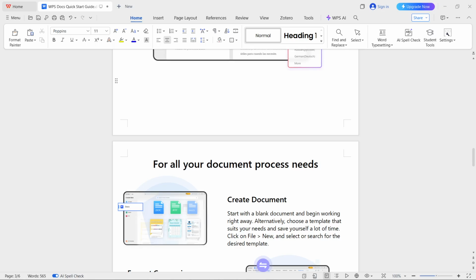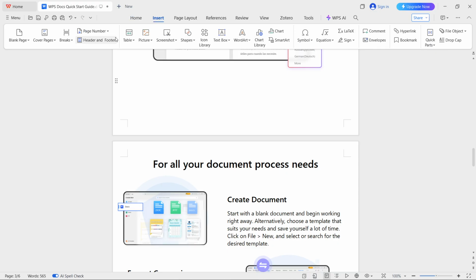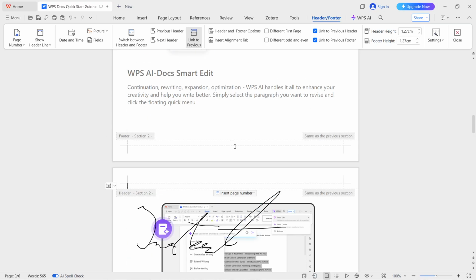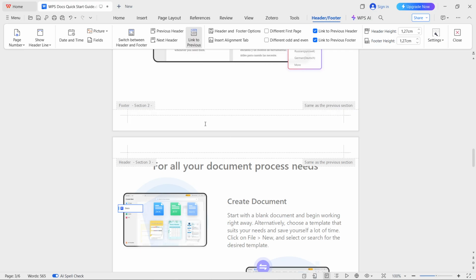In this video, I'm going to show you how to add header and footer in WPS Office. Now, there's actually two ways to do this. I'm going to show you both. The first one is simply by going to the Insert tab up top and then clicking on Header and Footer. And as you can see, they're going to basically get selected just like this, so the footer and the header.